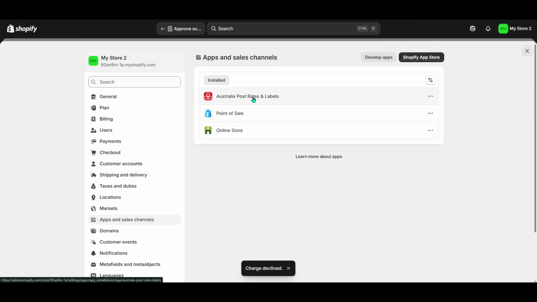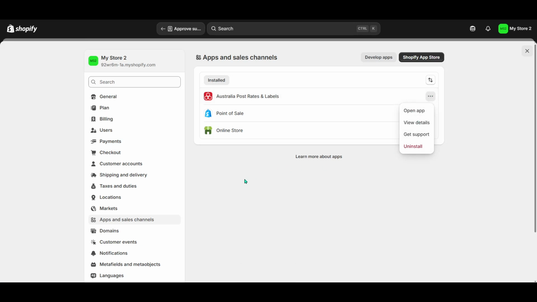You're now set up to easily manage shipping through Australia Post directly from your Shopify dashboard. By using this connection, you'll simplify your shipping processes, making it more efficient to handle orders and fulfill them promptly.